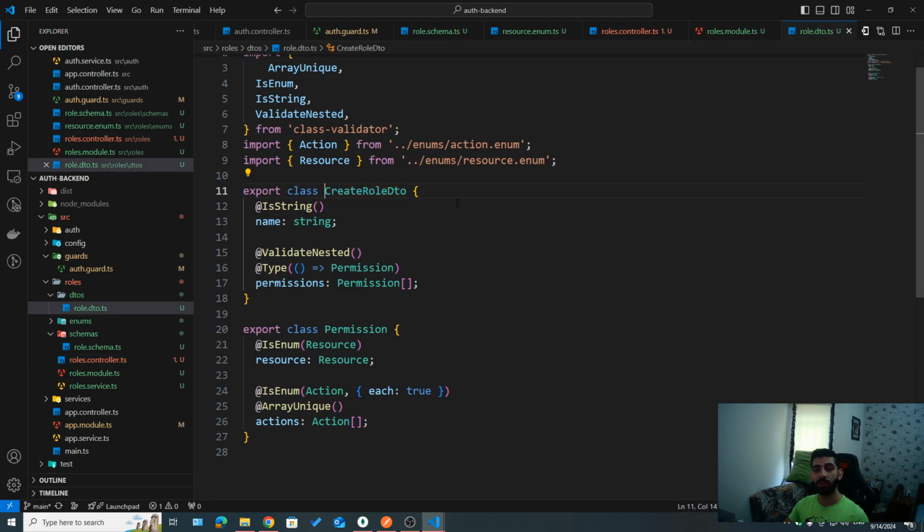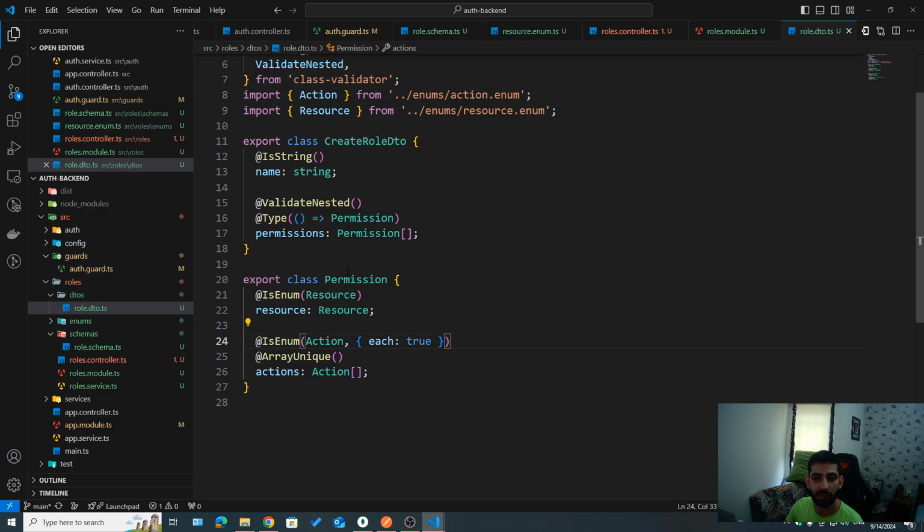And here I just use some decorators from class validator to validate this payload and make sure all the inputs are correct. So we have a name, and then we have a list of permissions. I use validate nested and specify the type to be permissions. This way we are validating all the nested objects as well.